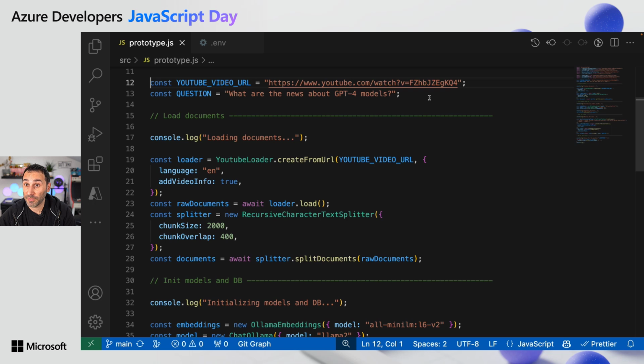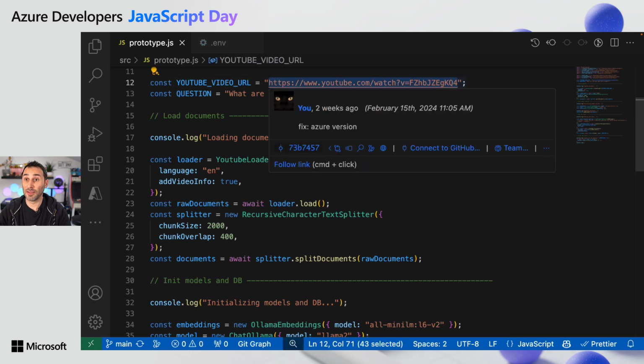First, let's focus on the most important thing right now. We are working on a prototype, so of course I won't build a fancy UI where you can input your question and your YouTube video link. We will keep that part for later. For now, I will be using these two constants to get the YouTube video that we want to question and our question.